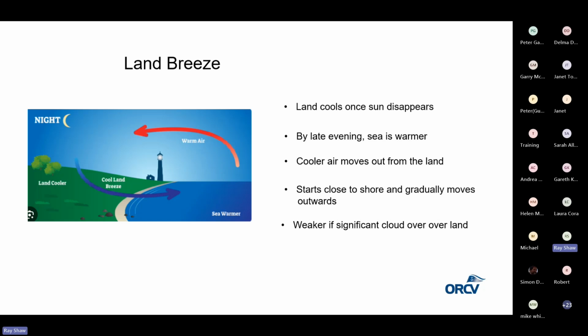If there's cloud over the land, that will affect the rate at which the land cools, and so the effect can be weaker. But land breezes and sea breezes can be an important part of a sailing strategy.